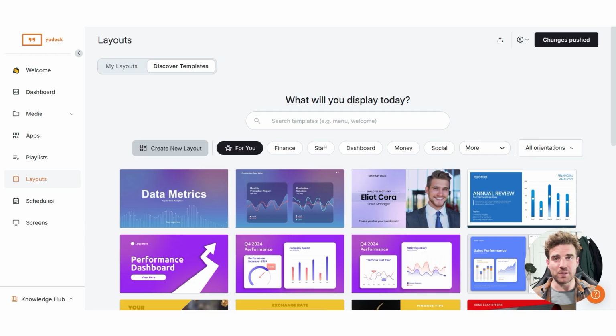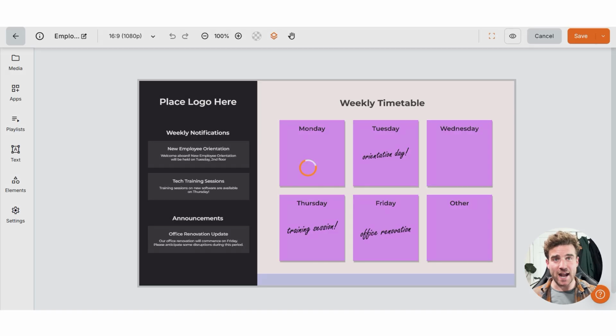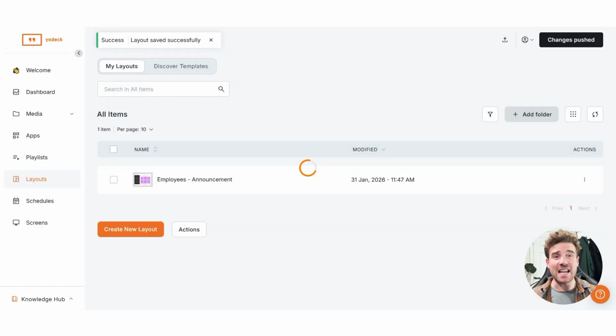You'll be taken to the template gallery where you can create a layout from scratch or use existing templates. For now, let's pick the first template and click on the Import button to import it. Once imported, you can modify the details if you wish. After that, click the Save button. Your layout will now be saved and ready for use with your screens and playlists.